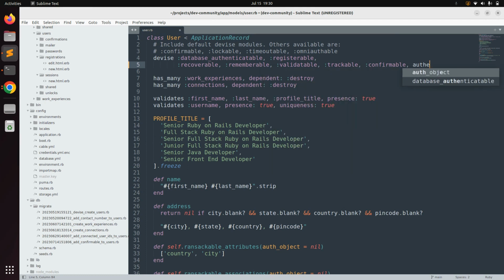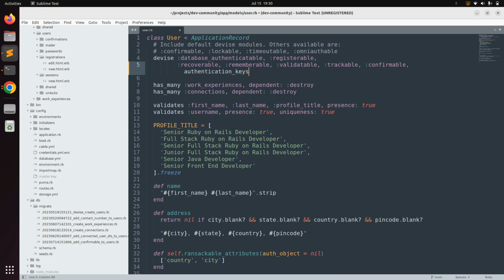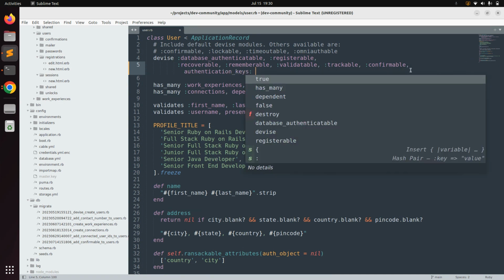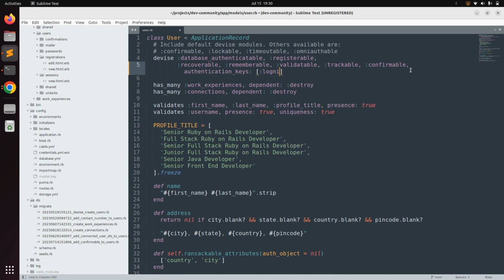Authentication keys, and then use login. Here login is the virtual attribute that represents either email or username. Now define this login as an attribute writer in the user model.